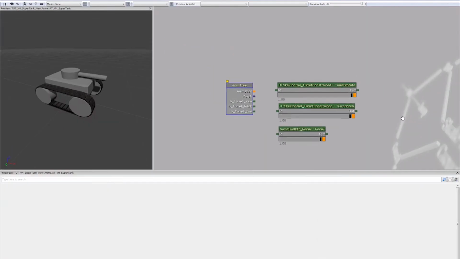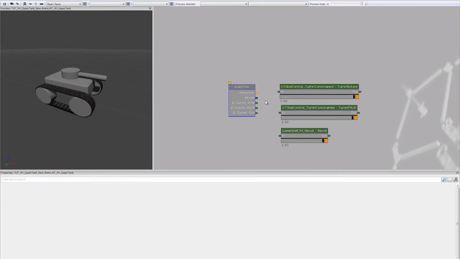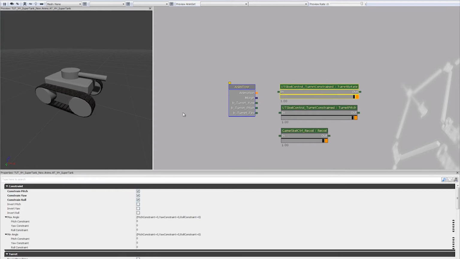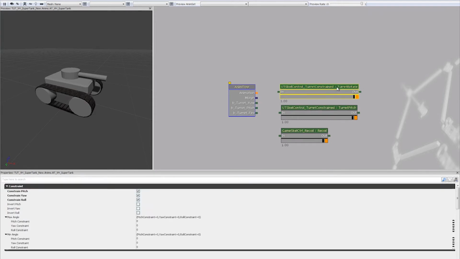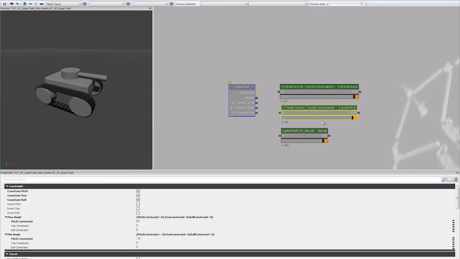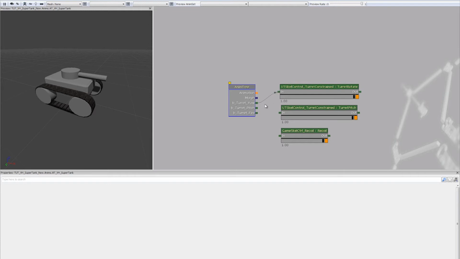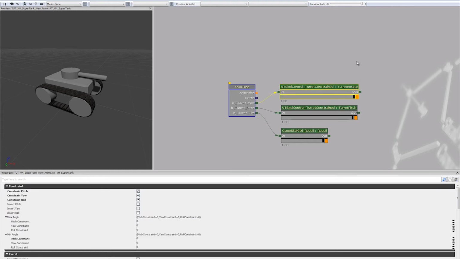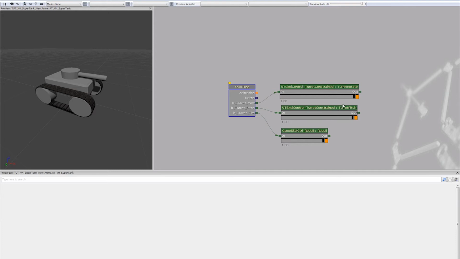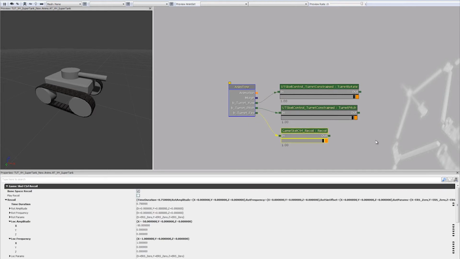Let's make this bigger. So you're going to see that these nodes already have a number of parameters hooked up to them. There's one for the yaw control, there's one for the pitch, and then there's one for the recoil. So let's go ahead and hook them up to the appropriate ones. You want to make sure the yaw bone, the one that controls the left and right, goes to turret rotate. You want to make sure the pitch goes to turret pitch, and then the recoil or the fire bone gets hooked up to the recoil.